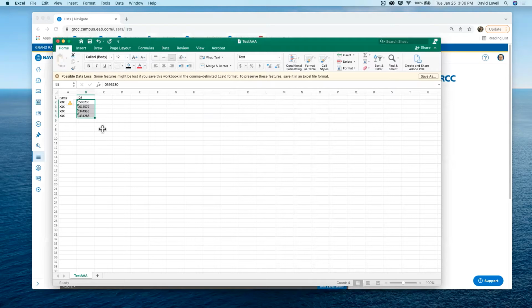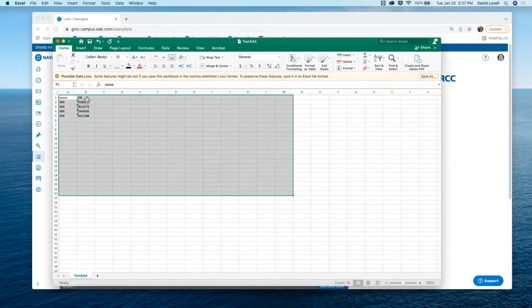So if the ID number starts with a zero, which a lot do, make sure that the number format doesn't automatically eliminate that zero. You can see I have a sample Excel sheet here that contains 4 ID numbers. Obviously yours will probably have a lot more headers in the top row, but this is just for an example today.